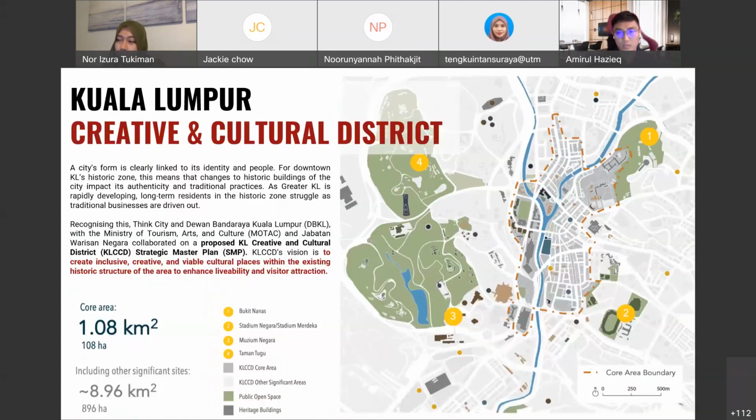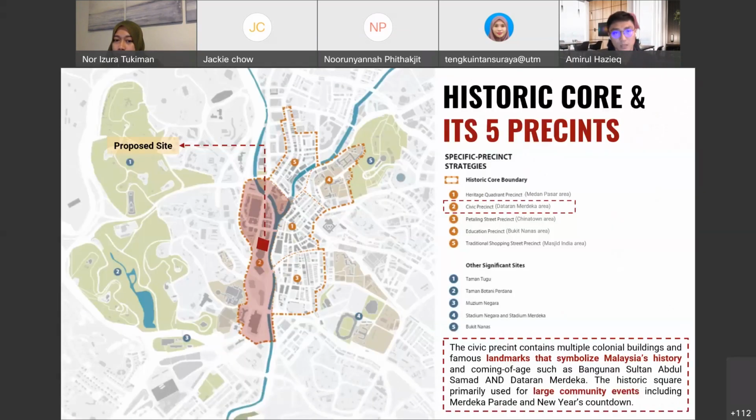But one of the most prominent initiatives by KLCH and its collaborators is the creation of a Kuala Lumpur Creative and Cultural District. Basically, the idea of this proposal is to create inclusive, creative places for the people, where these places can enhance livability and also increase visitor attraction. So this is my proposed site area. My site is located in the historic core boundary, or the civic precinct.